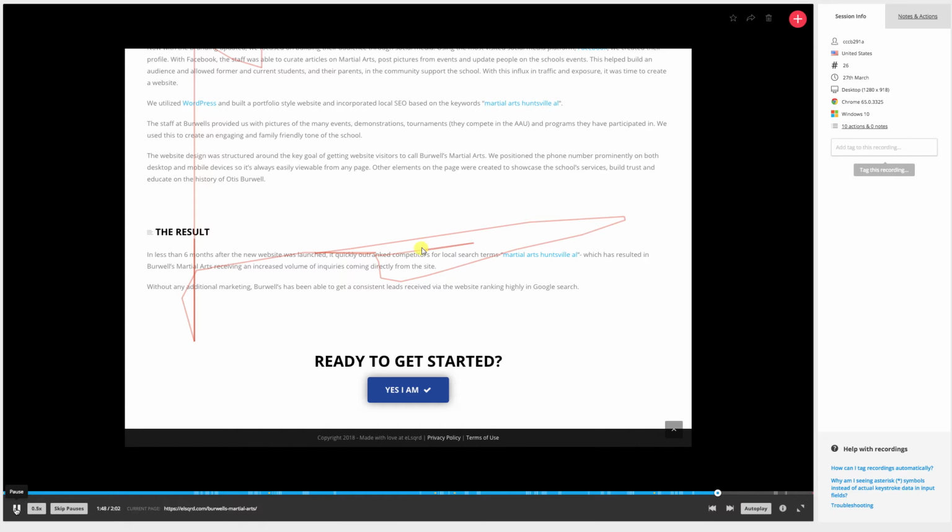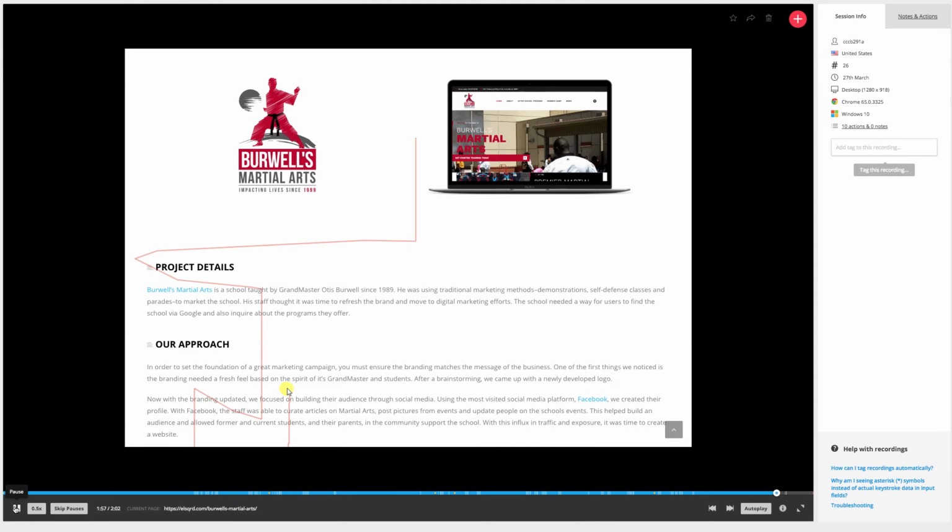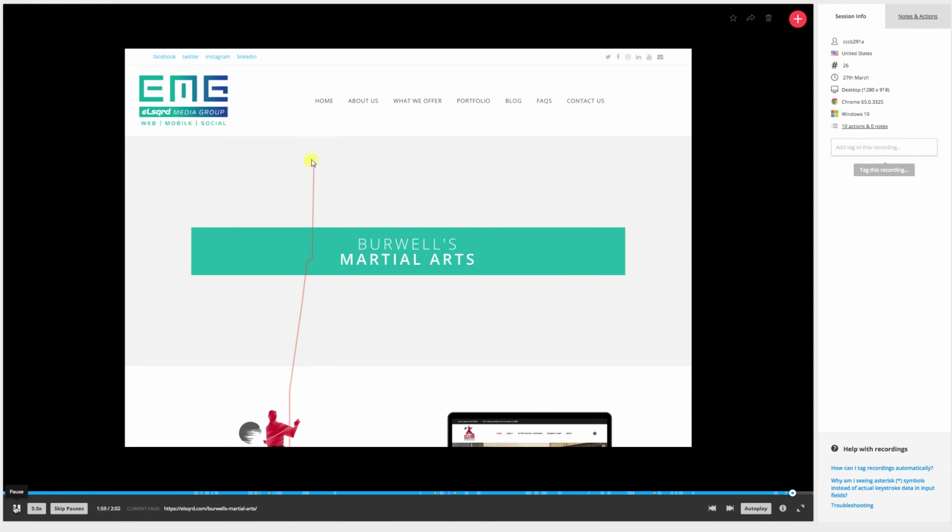Now, to reference what I spoke of earlier about user behavior, if you can tell, this user is actually reading the entire amount of text here under this result heading. That's user behavior right there. Tells you what users are reading on your website based on where their mouse is moving.